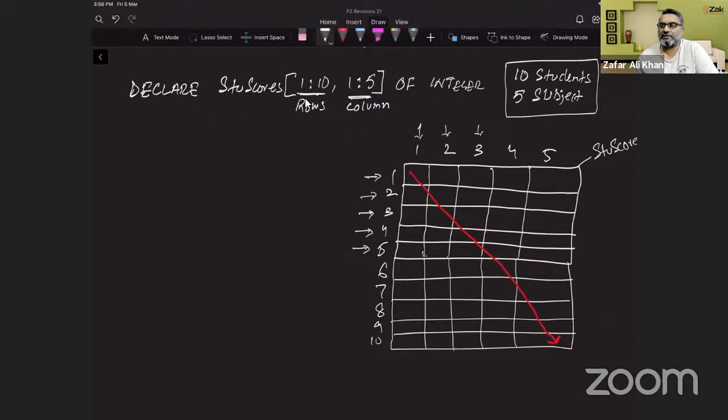Declare student scores. First, we have to tell how many rows. As I told you, rows will come always first whenever we are dealing with a 2-dimensional array, and then columns. And the type of all of the elements in the 2-dimensional array would be integer. Now, the question is, what is an element? Element is every box that you have here. This is an element, this is an element, and this is an element.